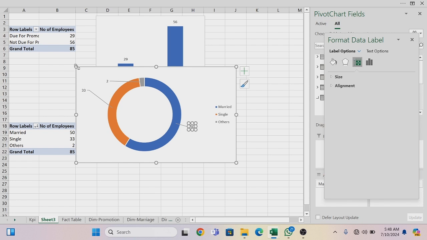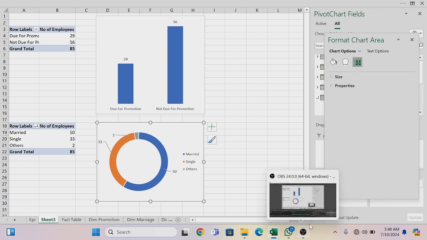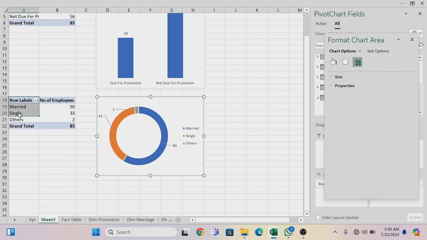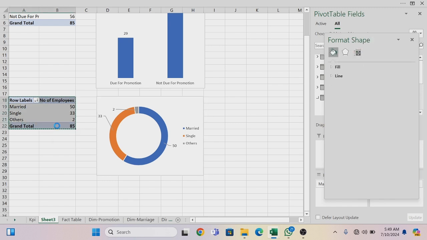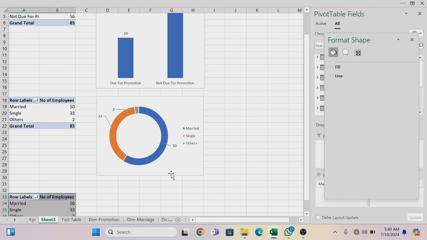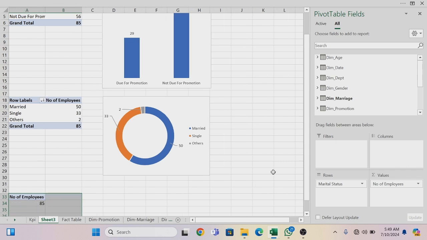Okay, let's move on to the next. Control C, Control V. So next we want to check states. Marital status. Let's go to dim states, dimension states, and put state of origin here.